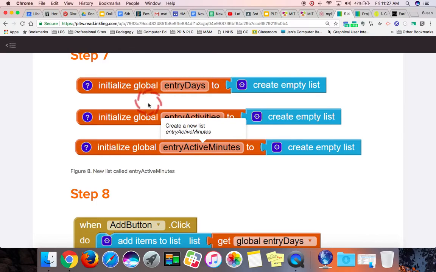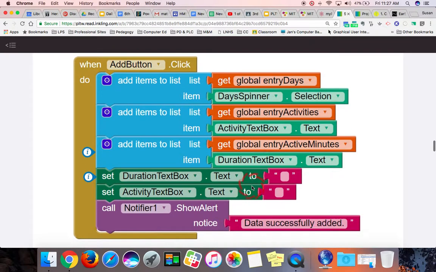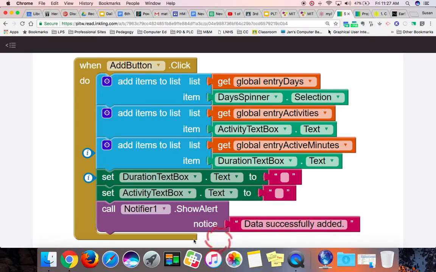Changed entry months to days, entry amounts to entry activities, and we created the global variable entry active minutes. So now we need to check your add button. If you used a file like my file from Activity 2.4 or your file from Activity 2.4, this will be there. These things should have updated for you, but you have to double check them and make sure they are updated. So since we changed get global entry months to days, yours should say days now.